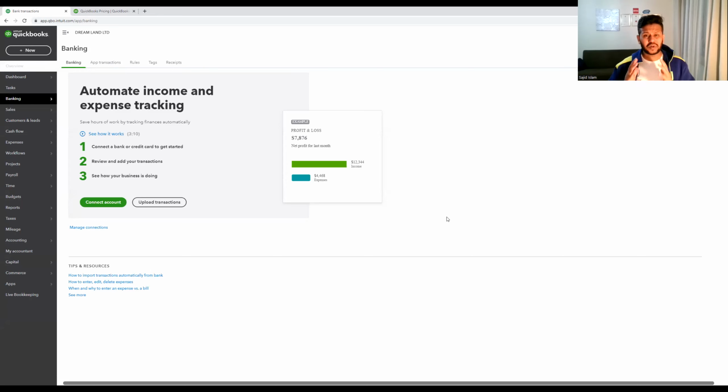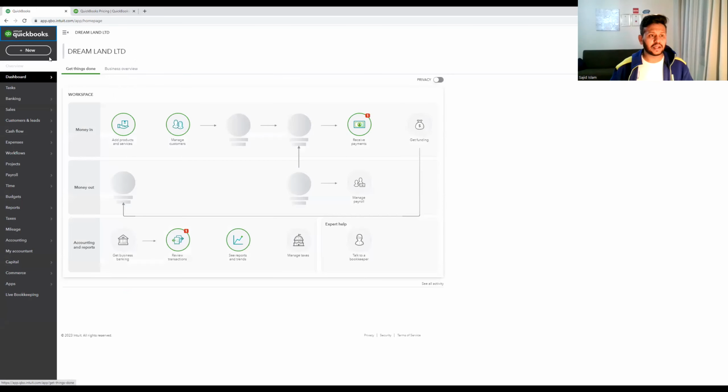So first thing first, if you, for example, forget where you are, you can always click on the QuickBooks logo, and it will take you to the main page. So for example, if you click anywhere, and if you don't know where you are, you can always click on the QuickBooks logo, and it will take you to the home page.